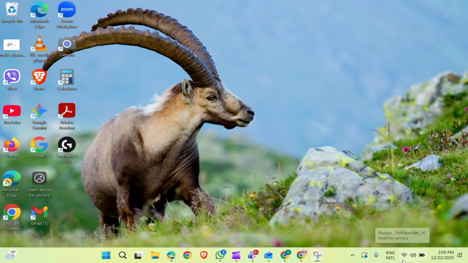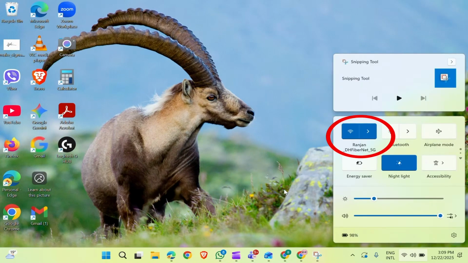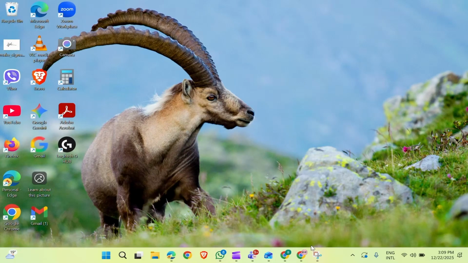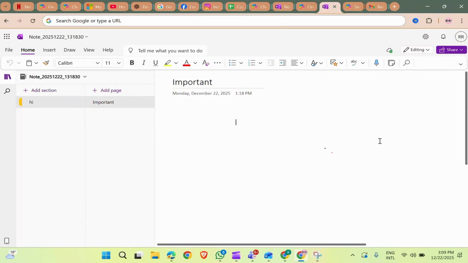So just tap on Wi-Fi and check if you have internet access, because OneNote requires a stable internet connection to sync your notes with OneDrive. So if you are not connected to Wi-Fi, then try using mobile data and use hotspot to make sure that you are online.